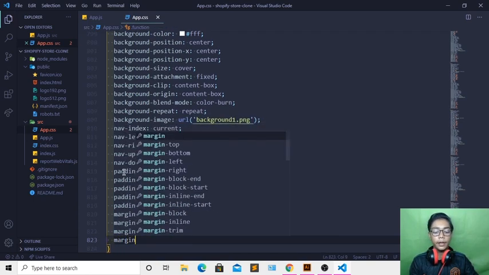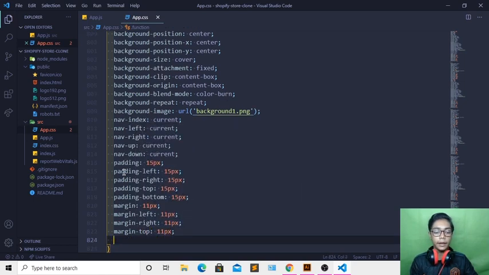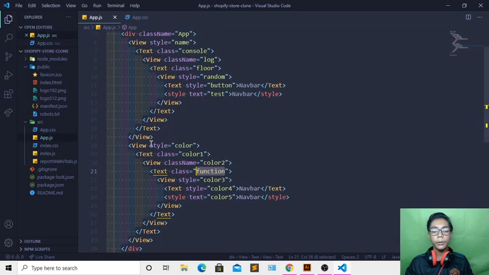Then I will be writing margin top 11 pixel, and create margin bottom, which will be 11 pixel. Now when you've done all that, I will be hitting save and going to the app.js file. Then here I will be copying another class name, which is called color3. After this function, copy that by pressing Ctrl C.